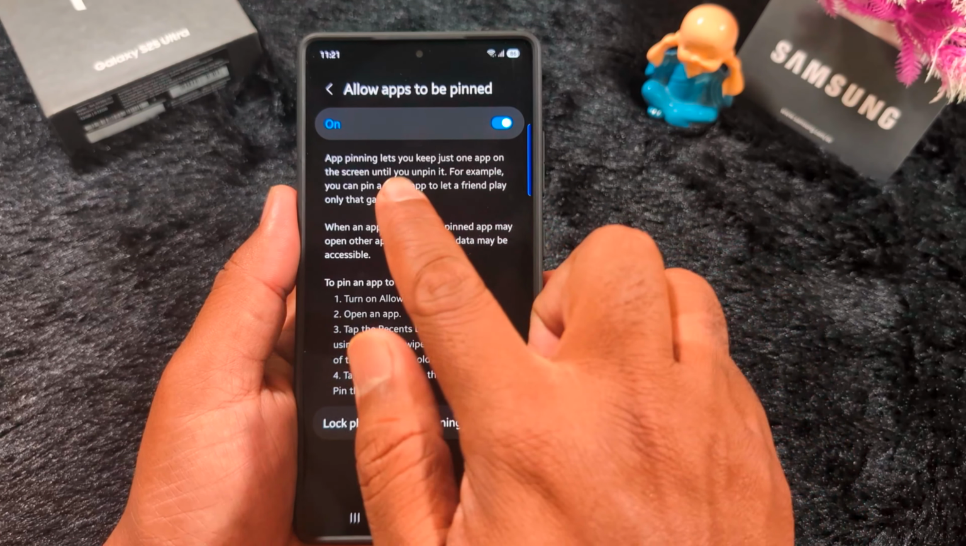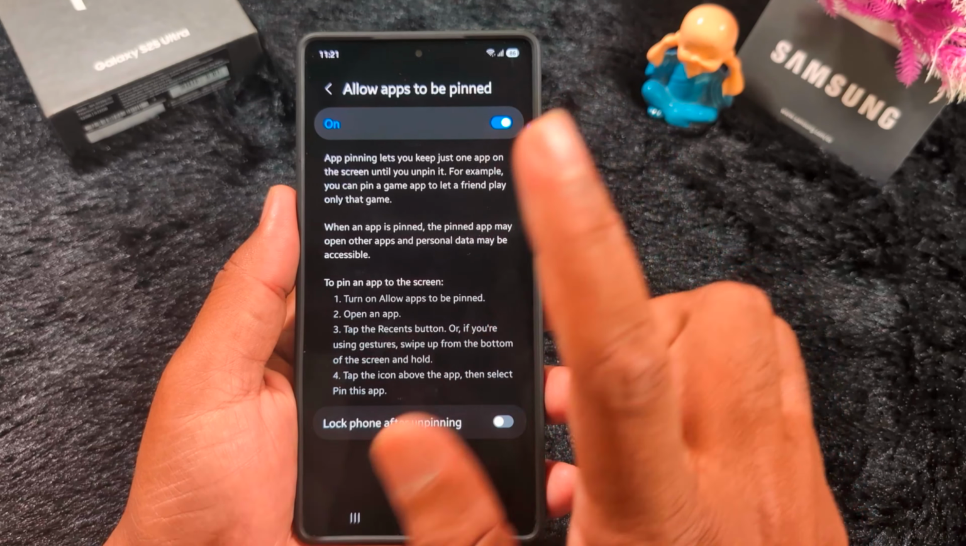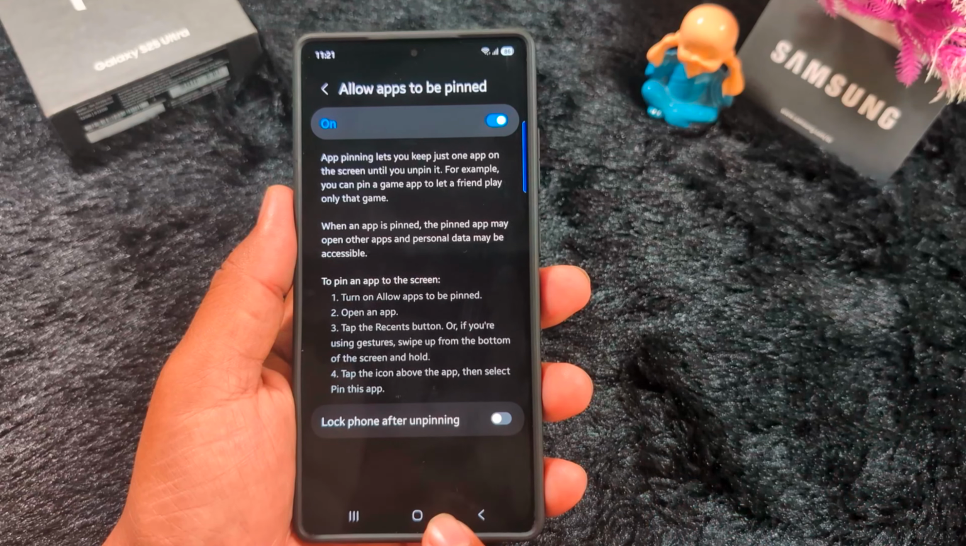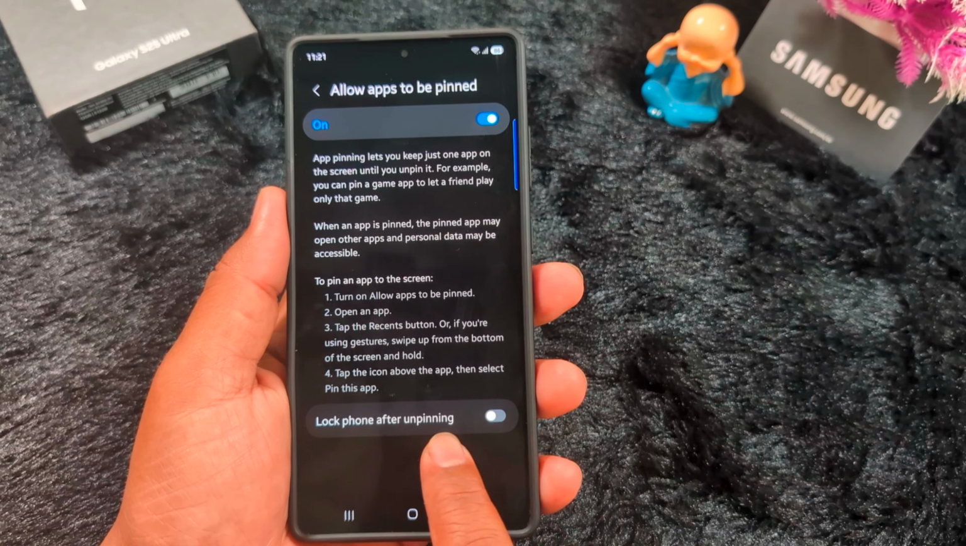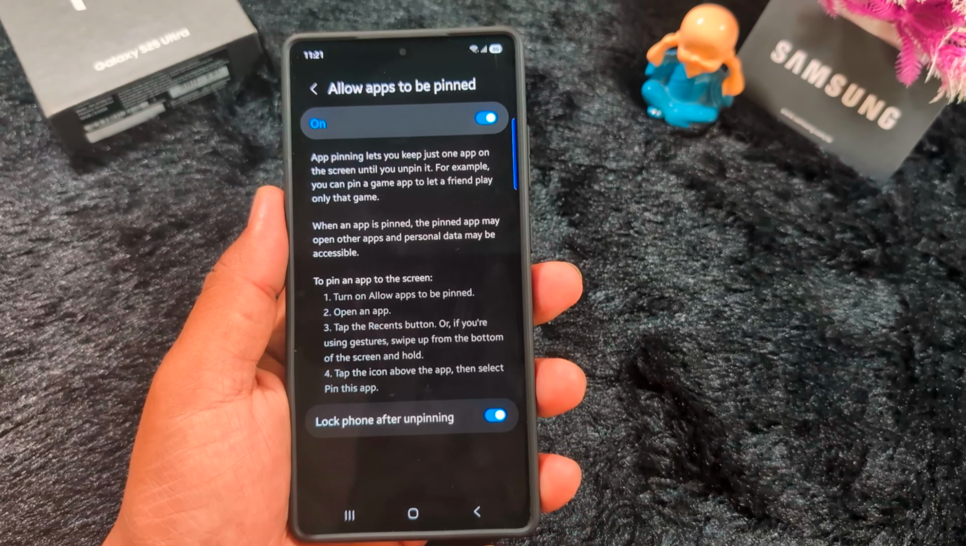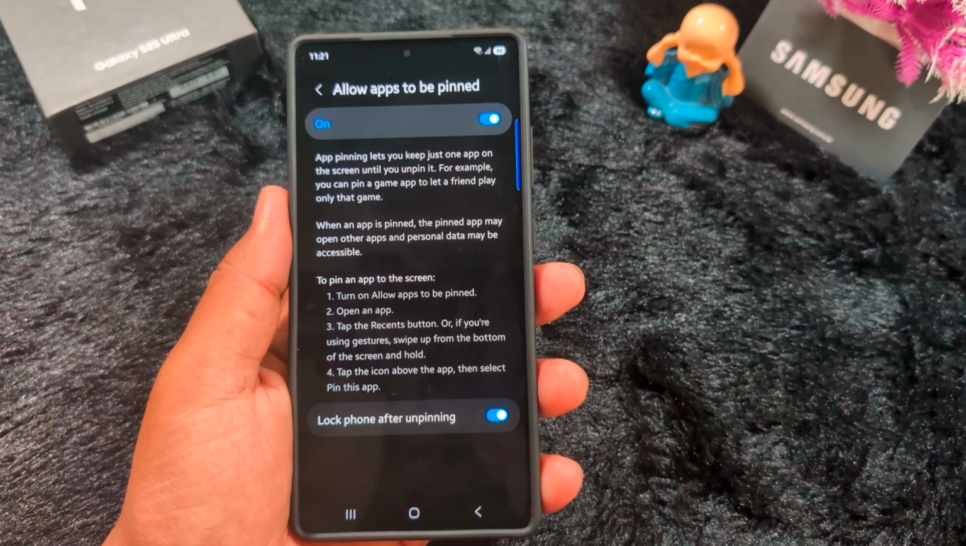Now here, app pinning lets you keep just one app on the screen until you unpin it. So let's see how it works. Also enable this option, Lock phone after unpinning. So you need to unlock your device after unpinning it.